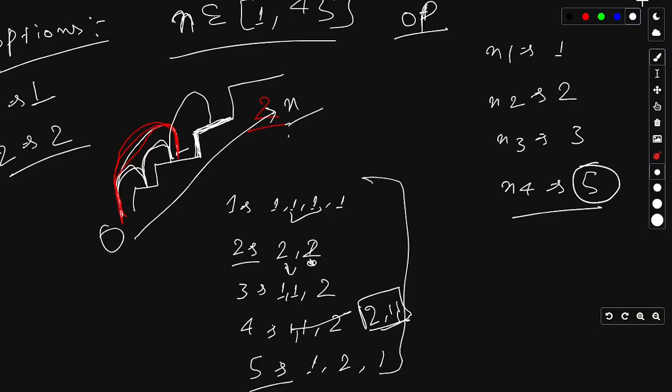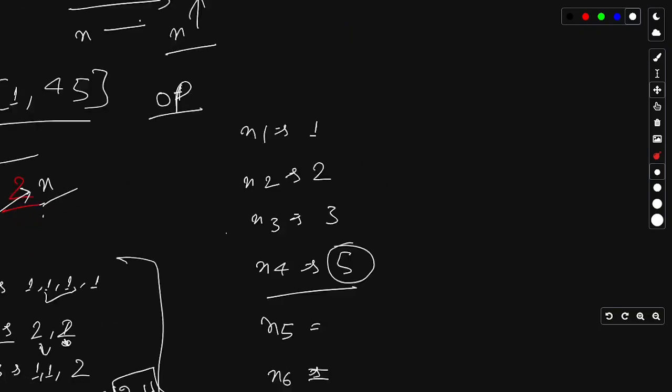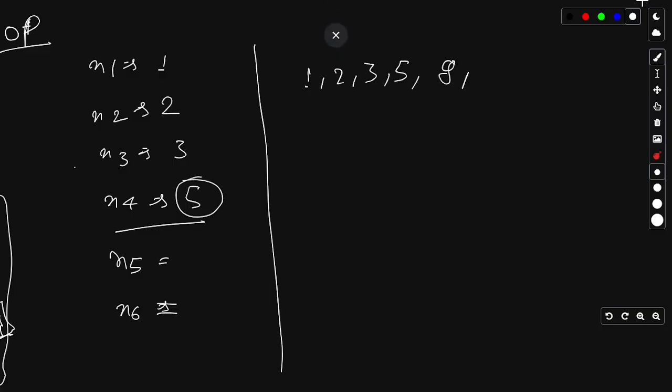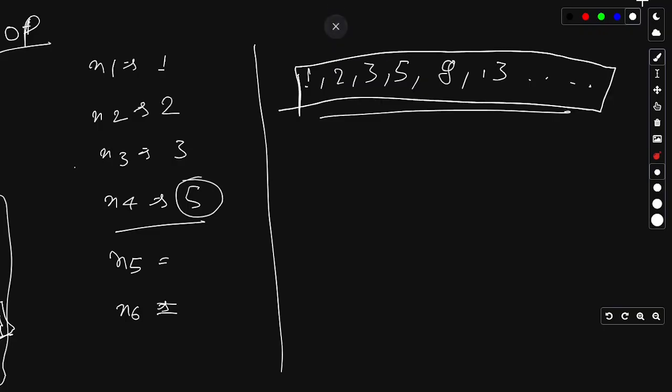So if you go ahead and check for n equals 4 or n equals 6, you can do it. You will find a very familiar series like 1, 2, 3, 5, 8, 13 and so on. Isn't this series a little familiar to us? This series is known as the Fibonacci series, right?